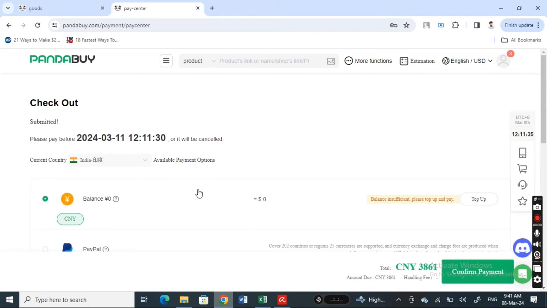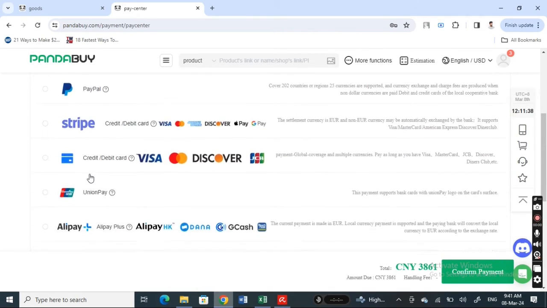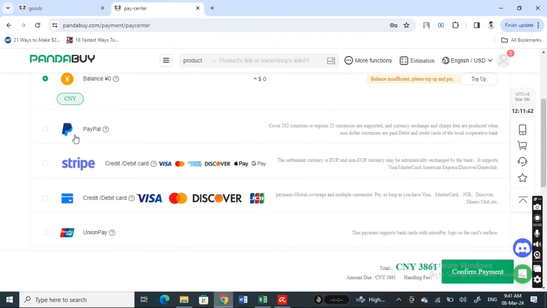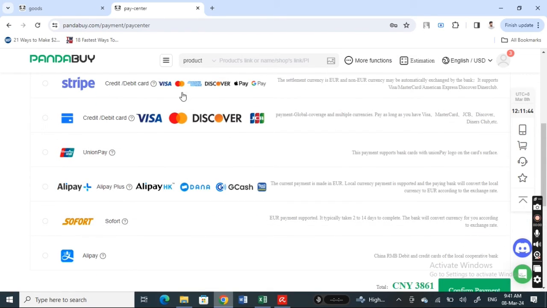So all you have to do now here is simply select the payment method that you wish to use. So whatever payment method that suits you, just select that and then hit on confirm payment, and that's it. It's all done. So that's pretty much it. It's pretty easy and straightforward.